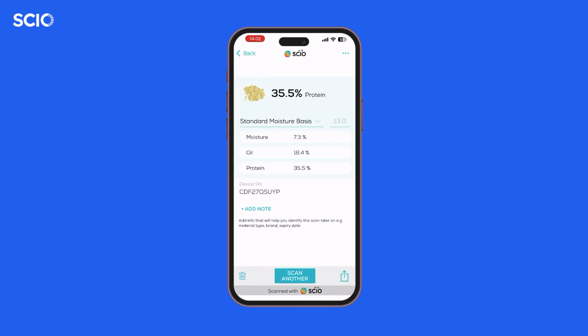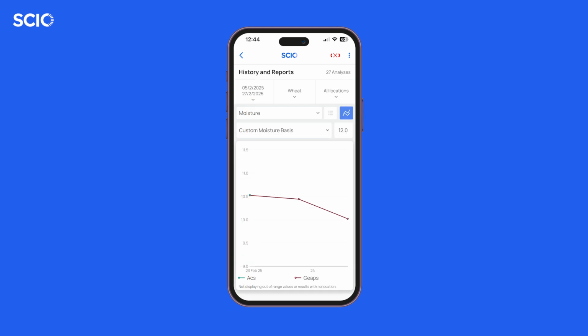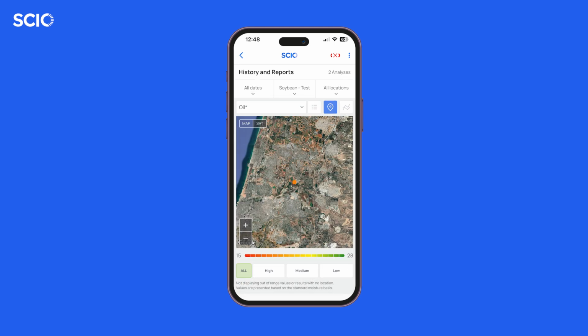Once the scanning is complete, your average result will appear on the screen. You'll see details on moisture, protein, and fat content, allowing you to assess the grain's quality and make data-driven decisions. You can export your results for further analysis or share them with your team via email or messaging app. Results can be viewed graphically in history and reports or via a heat map.